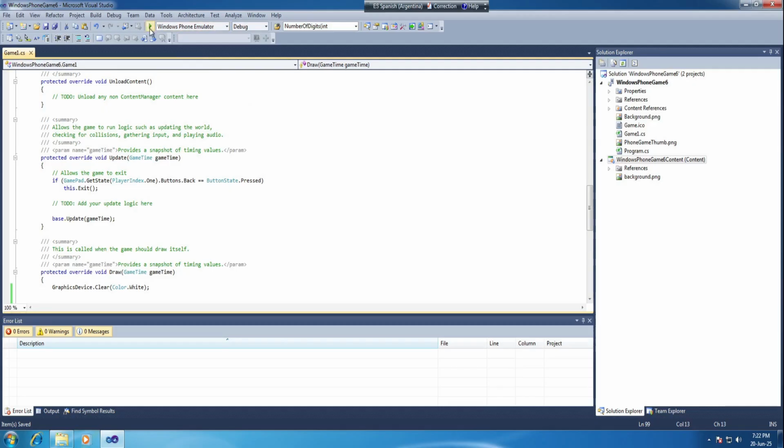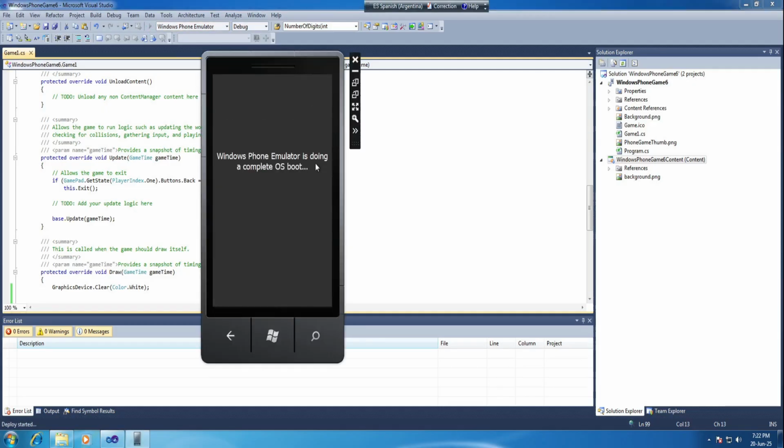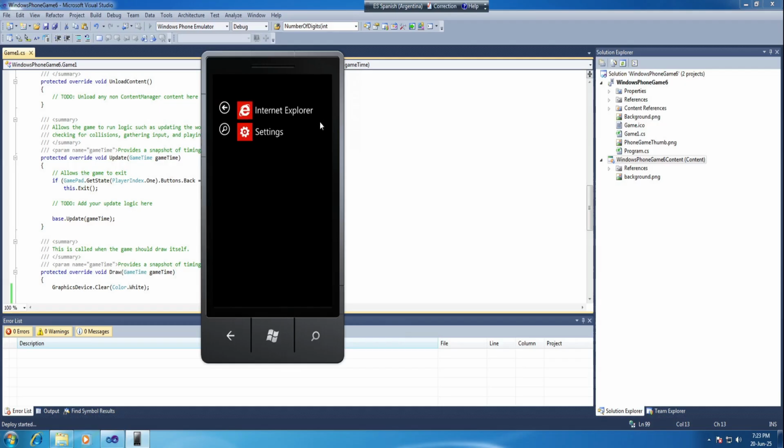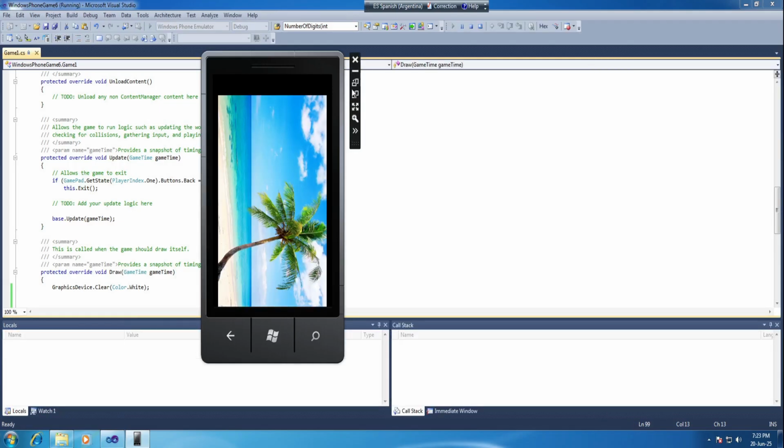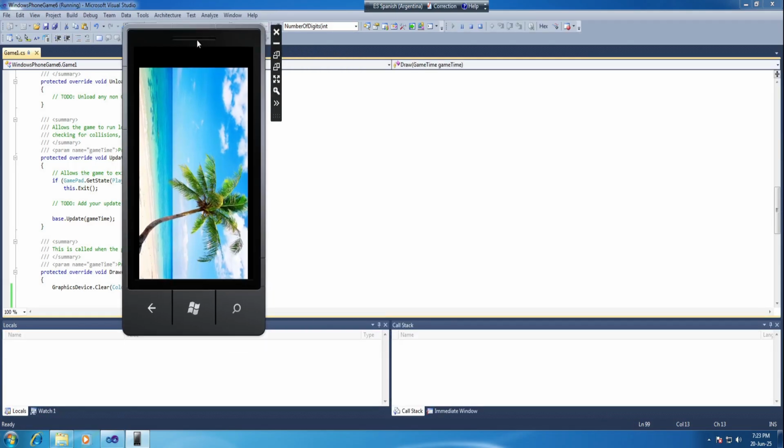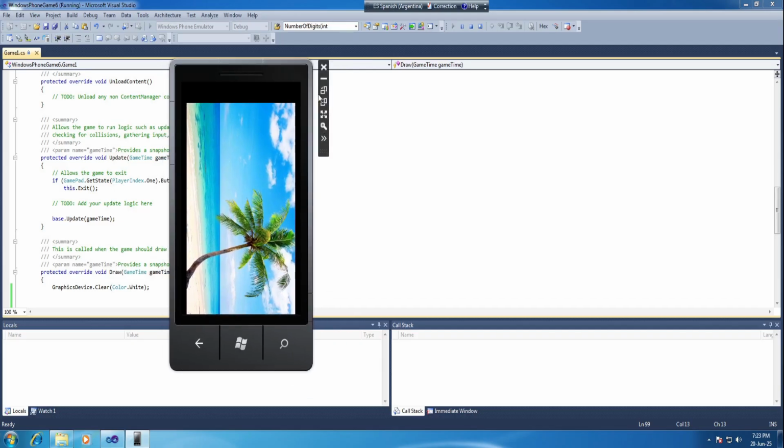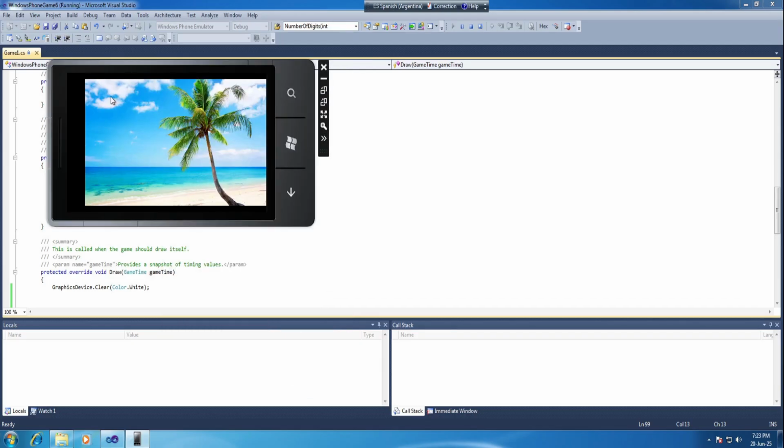So once we run the program, we will see an image of a beach. We have to wait a bit though for the emulator to start. And as we can see, now we have a little image of a beach. But we see this little bar, you know, we have the little Wi-Fi stuff. This is not really full screen. So, what can we do to make this actually full screen?